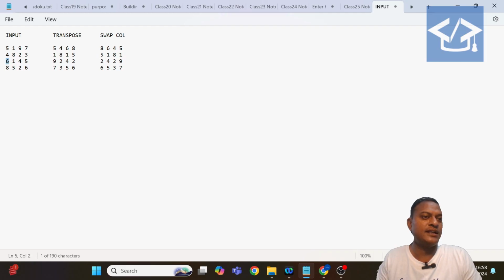Similarly, 6 and 9 will get swapped, that will become 9 and 6. Similarly, 7 and 8 will get swapped to 8 and 7. We have to do the same thing for the rest of the elements, for the entire matrix. Once we do the transpose, we have to swap the columns. We swap the first column and the last column. So 5197 will become the last column, and 85626 will become the first column, as you see here.